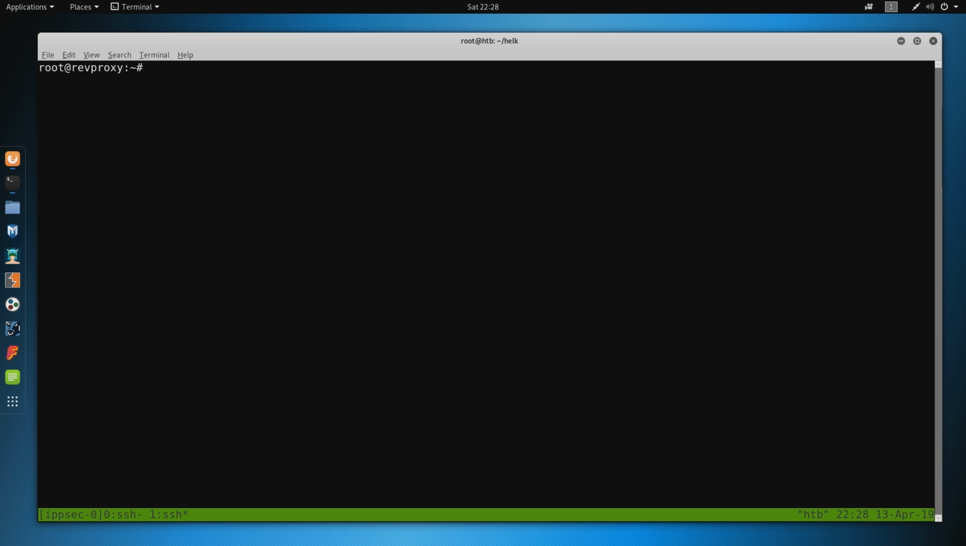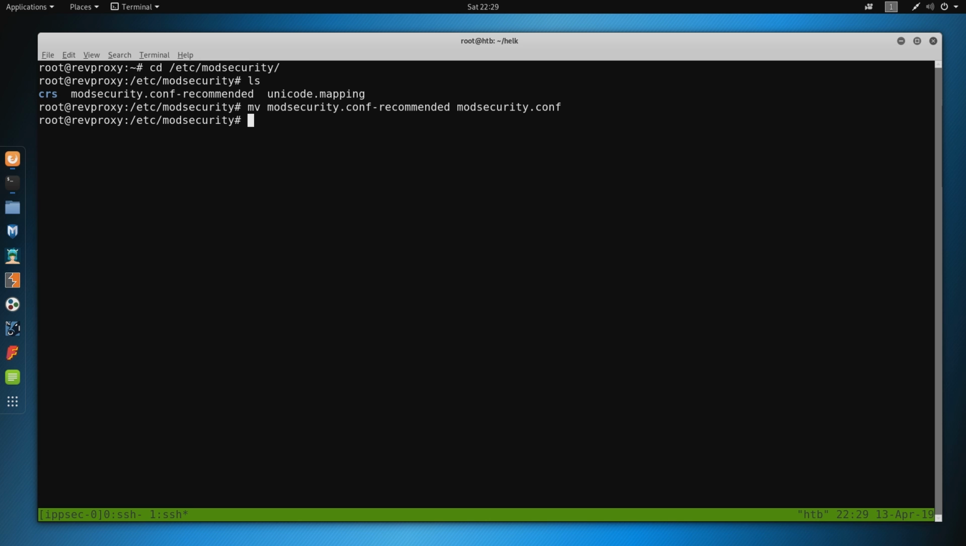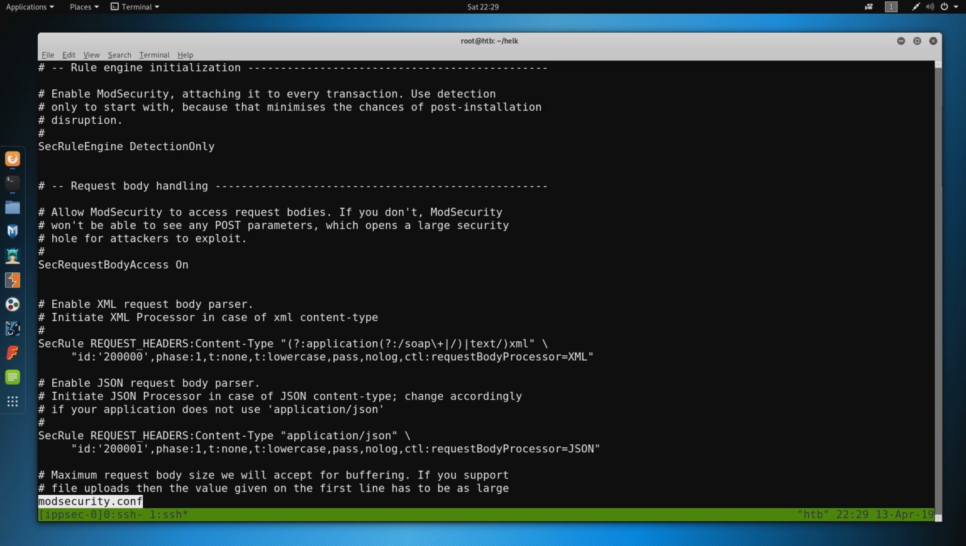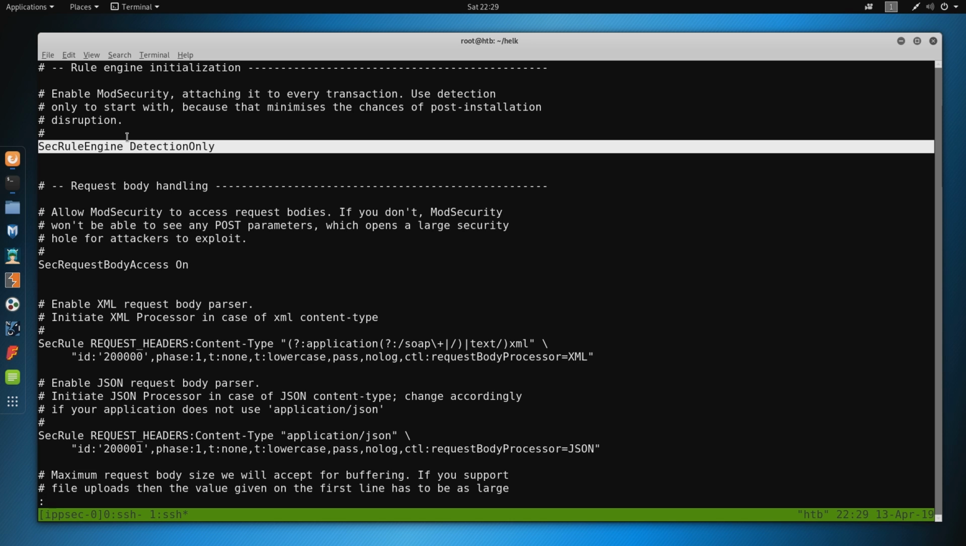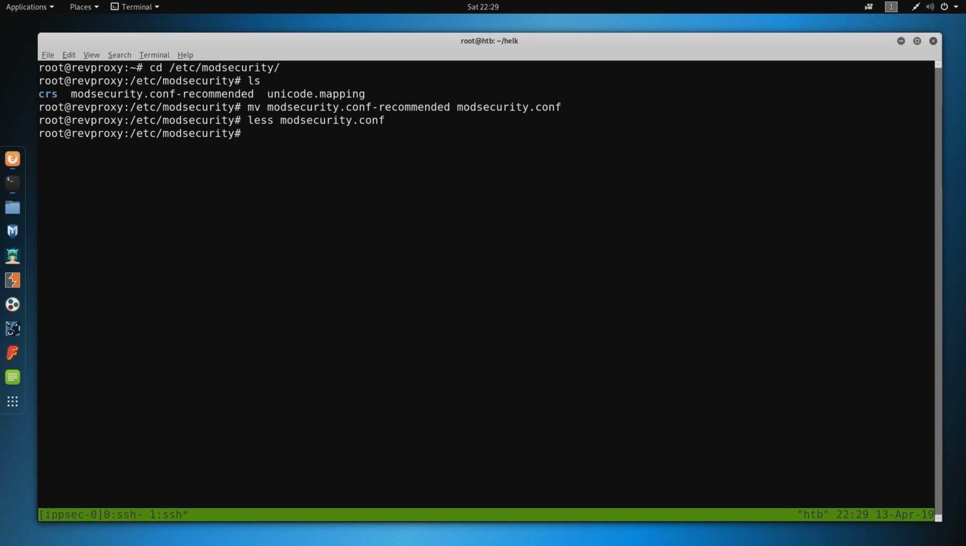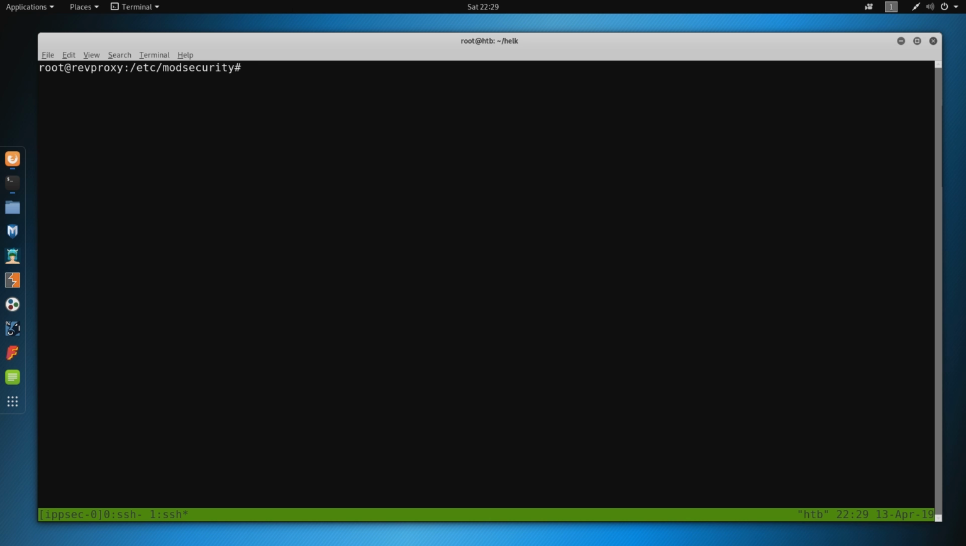So let's go to /etc/modsecurity, and we want to just move modsecurity.conf-recommended to modsecurity.conf. We can look at modsecurity.conf and see what it is. It's in detection only, and if we go into our Apache config, we can actually override this to say we're on and actually block. But in this mode, it won't ever drop pages. It'll just alert you. So let's reload Apache, which it probably did.